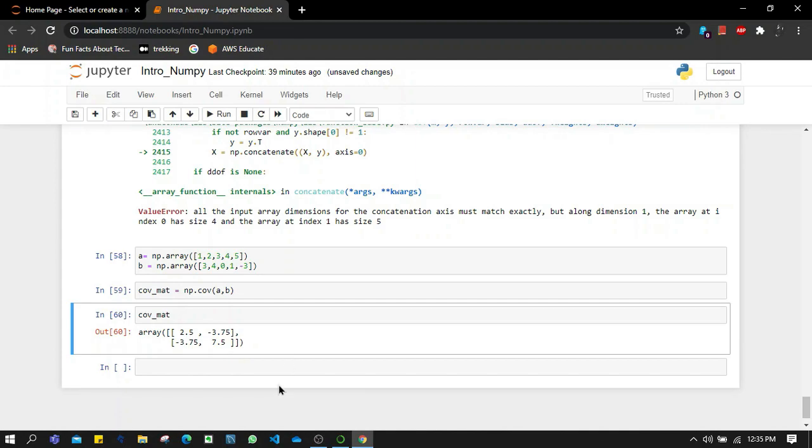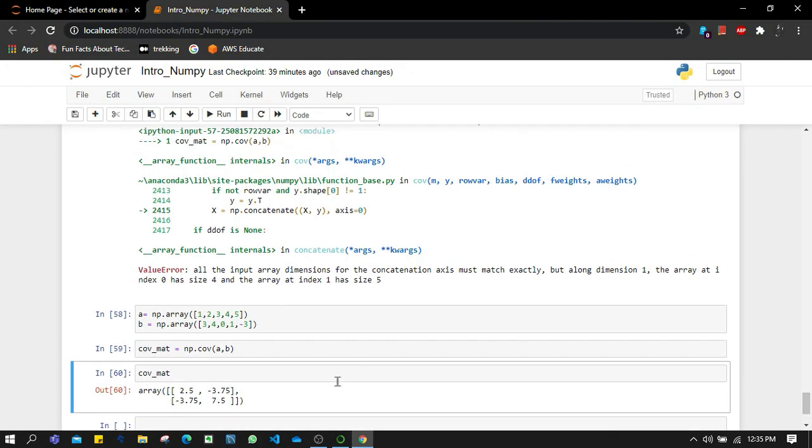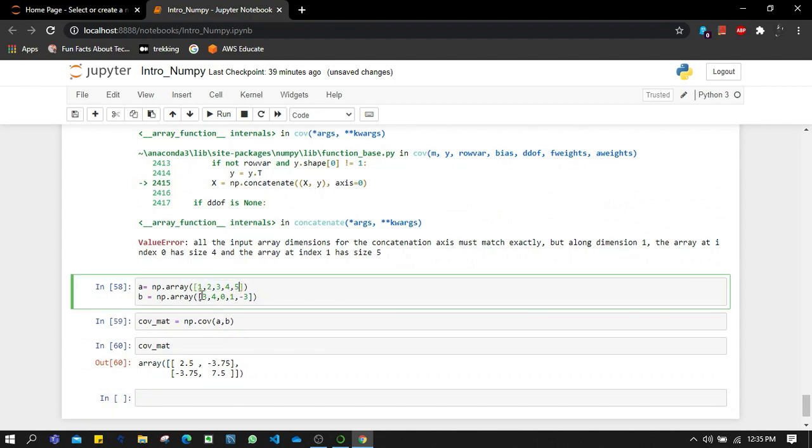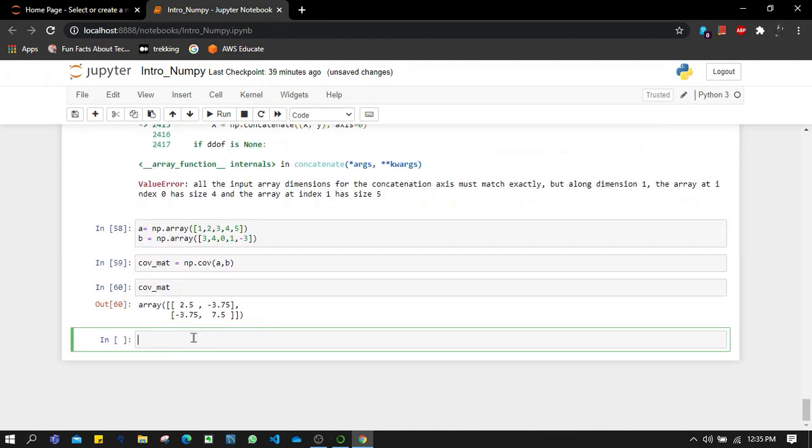So this is very useful for comparing very huge data sets. We just took 5 variables and 1 row, but we can do so with any number of rows and columns. It just makes life very easy when we can just use this to calculate the covariance. So this is just one of the applications of Numpy.